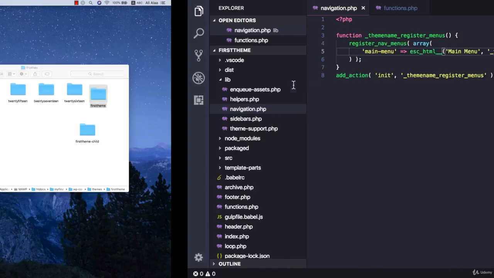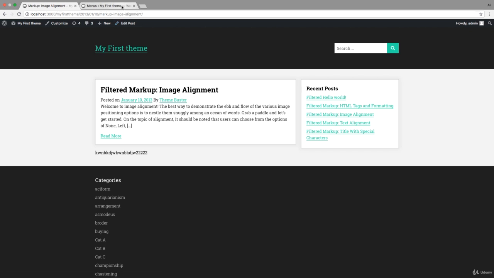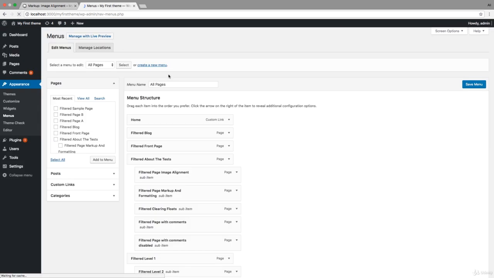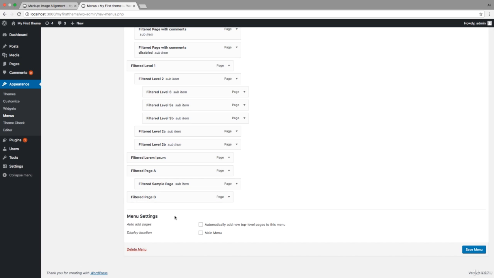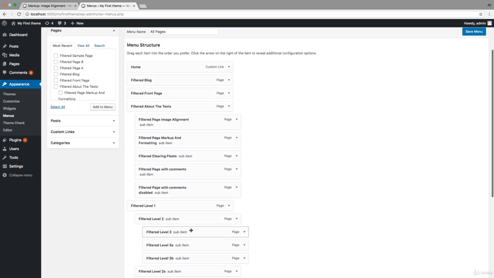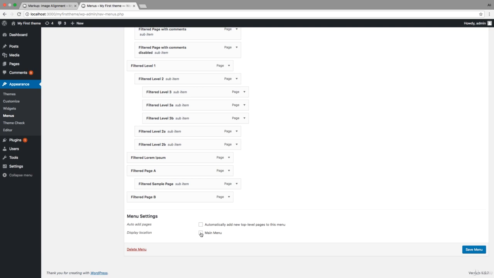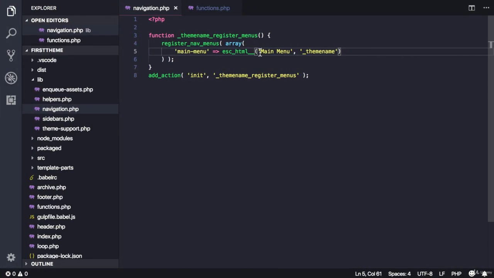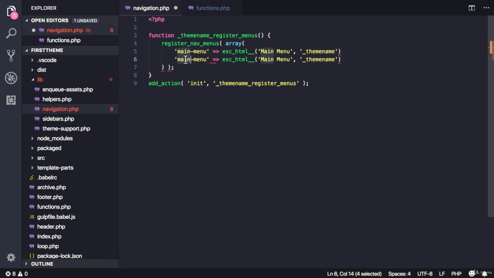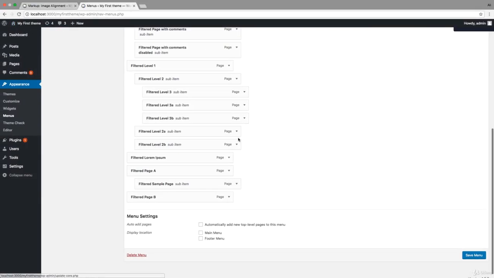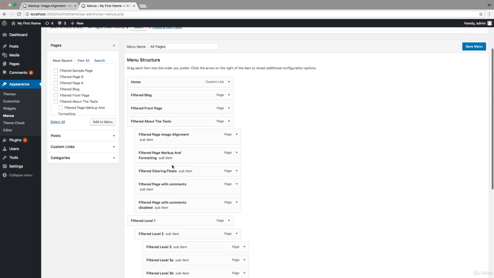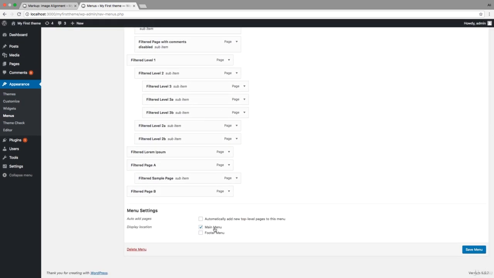So let's save, and let's see now our menus page in the admin area. So let's refresh, and as you can see, we now have the option to assign this menu to this location, main menu, and we can actually have many locations. So let's define another one. Let's duplicate this, and maybe footer menu. And now we have main menu or footer menu. So let's assign this to the main menu and save. So we now have a menu created and assigned to the main menu location.